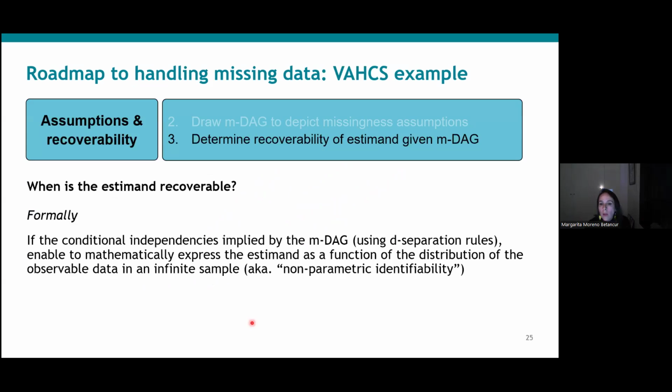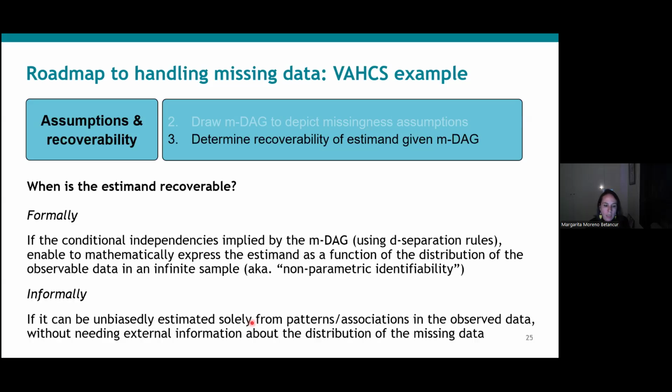Then the next step is to determine the recoverability of the estimate given that m-DAG. So what do we mean by recoverability? As I mentioned earlier, it's really just non-parametric identifiability. Formally, it means that if the conditional independencies that are implied by the m-DAG, which can be derived using the separation rules, enable us to mathematically express the estimate as a function of the distribution of the observable data in an infinite sum, so asymptotically. Informally, you can understand it as the fact that we can unbiasedly estimate our estimate based solely on the parameters or associations that are in the observed data, without needing to incorporate external information about the distribution of the missing data.